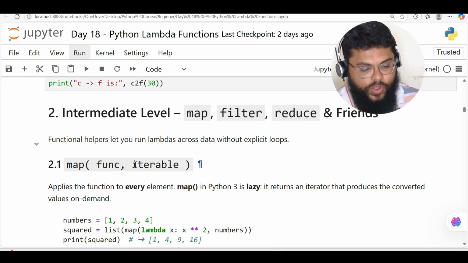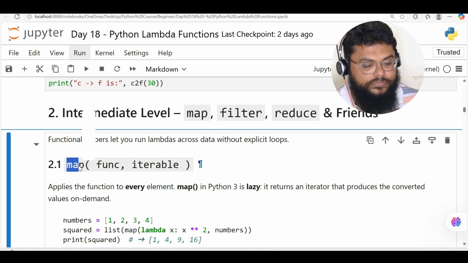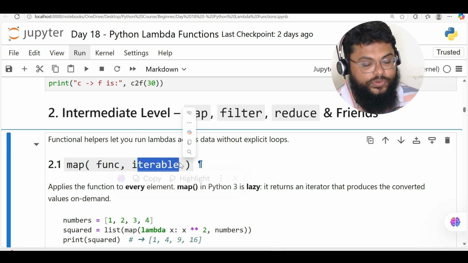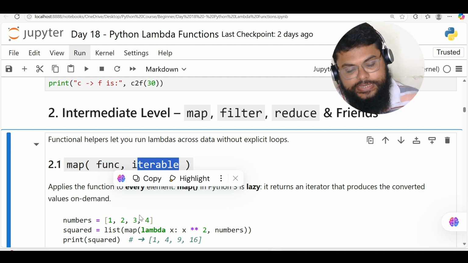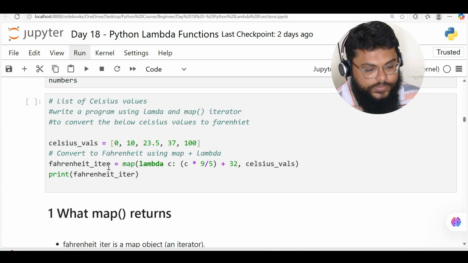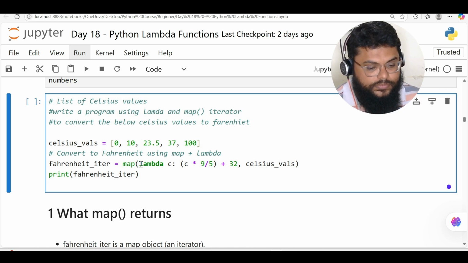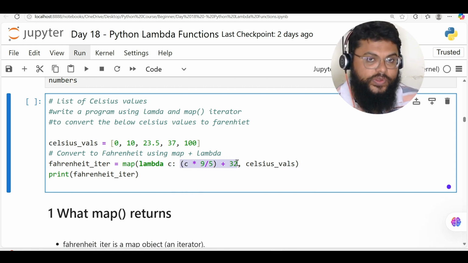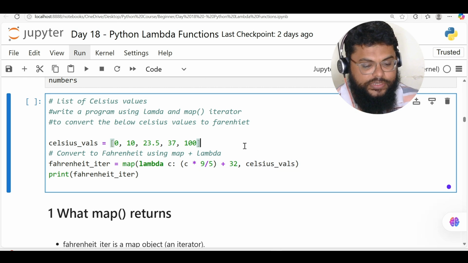It takes an iterable also. This is the syntax: map with a function. So we write the lambda function, and here we write the iterable. We'll pass it a list, tuple, anything. Inside my map function, I wrote the logic to calculate Celsius to Fahrenheit. This is another way of writing the Celsius to Fahrenheit logic, and I'm passing my Celsius values. So this is my map. Inside map, this is the function, this is the iterable.